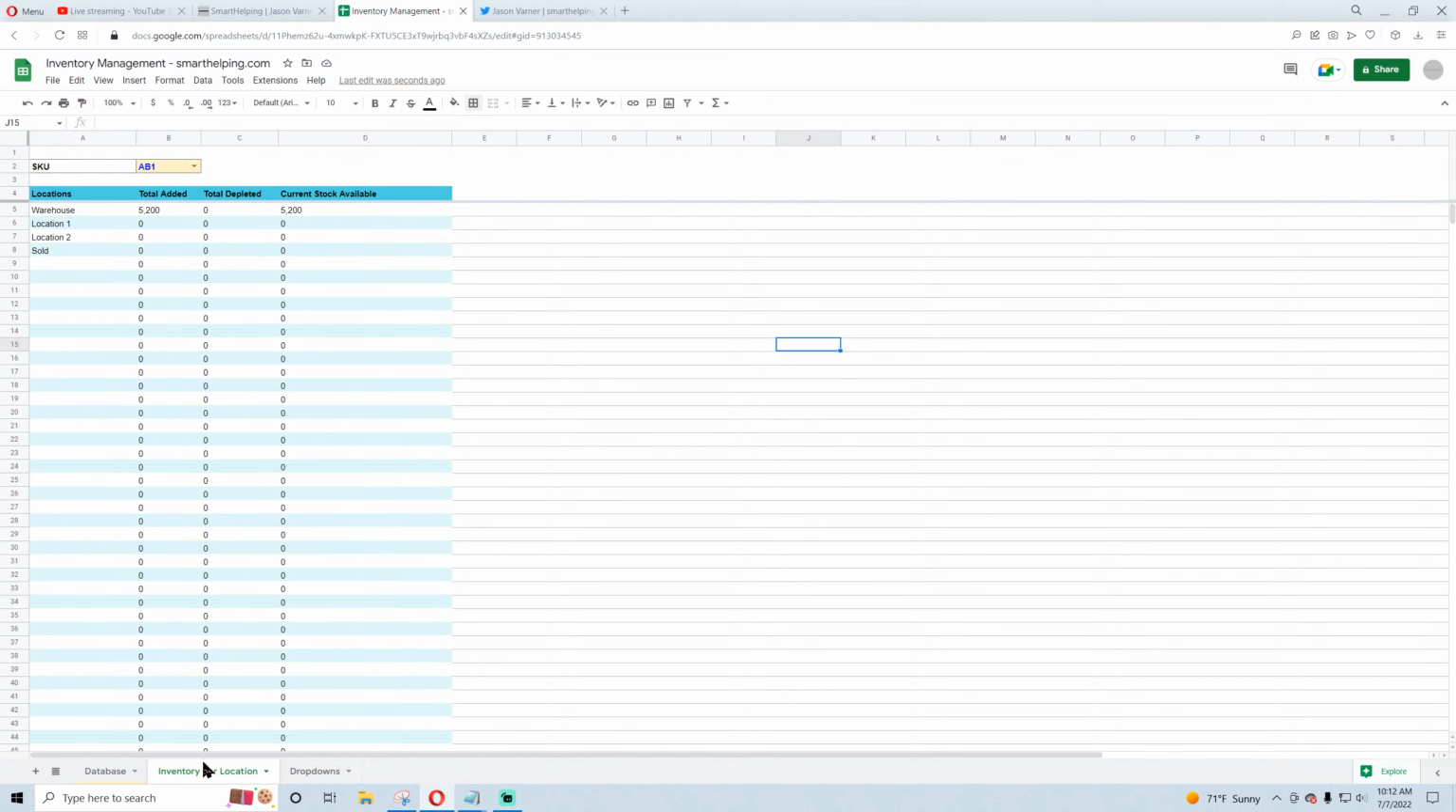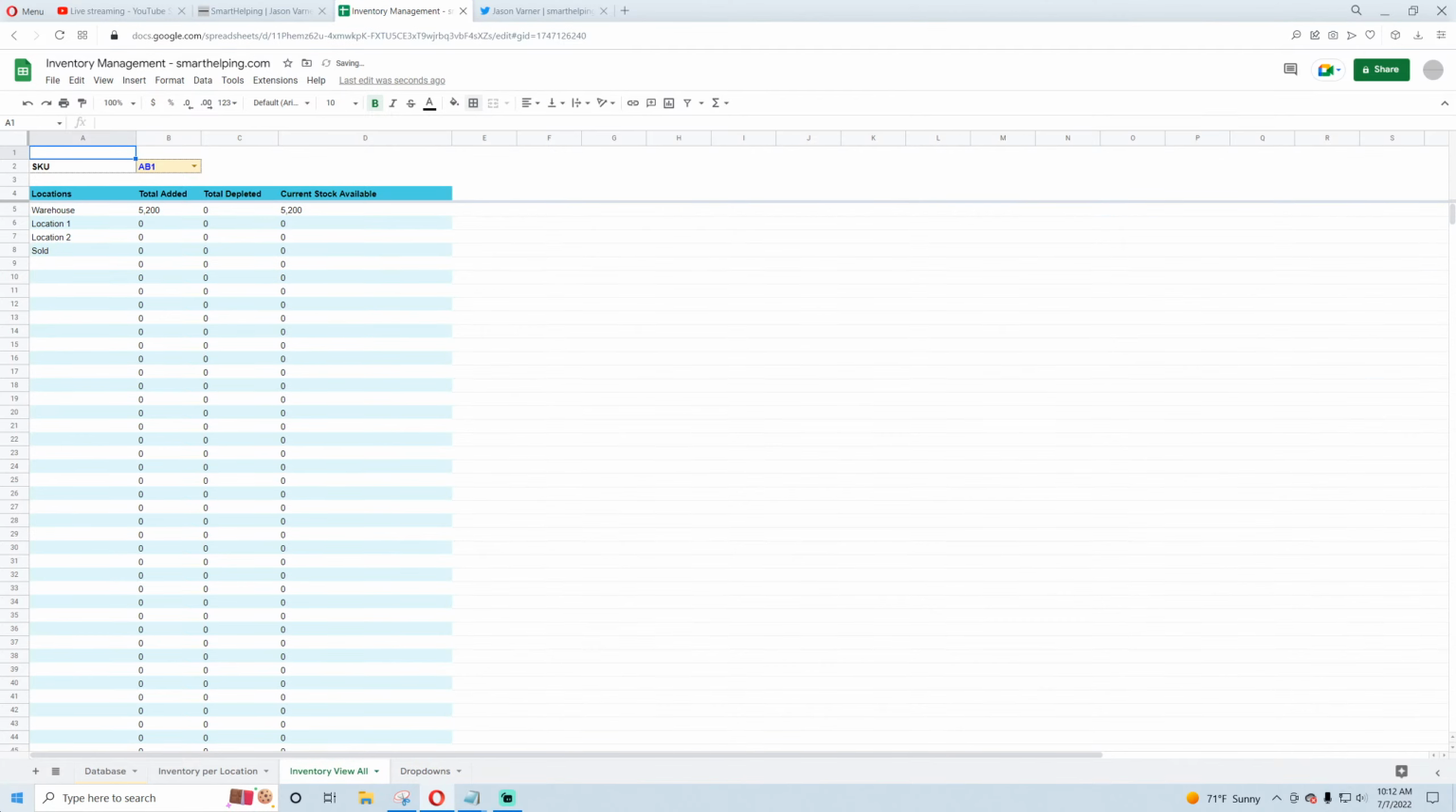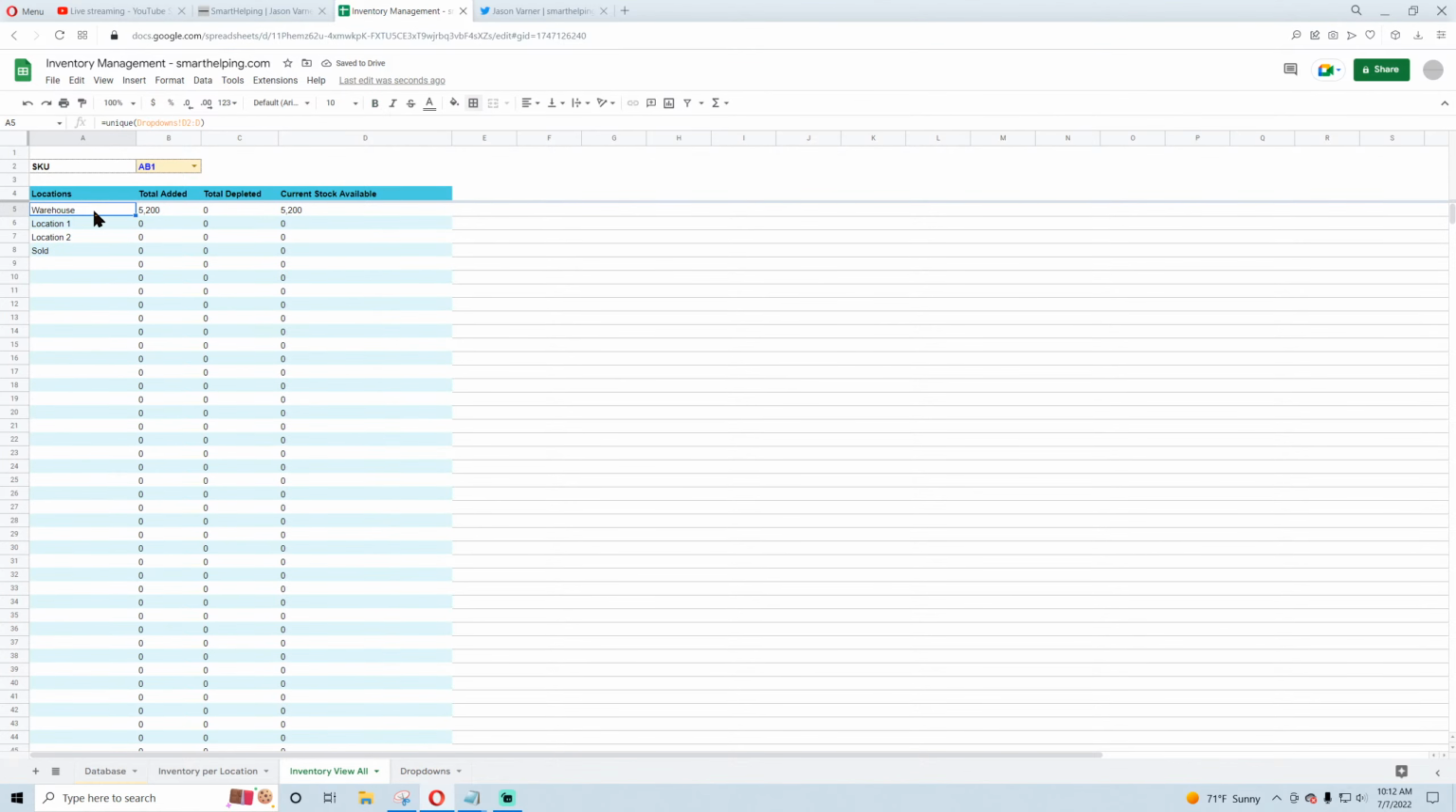There's another way. Let me duplicate this tab, except we're going to do inventory view all. And now, watch this. We put this formula transposed. I think this should work. Wait, I know there's a way to transpose the unique formula. There we go. So now it will go across the top instead of down.